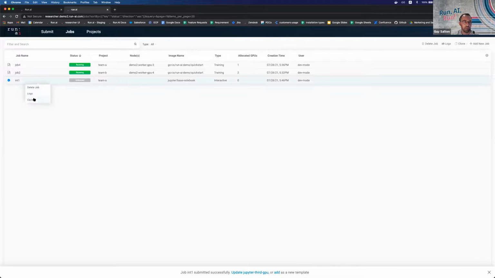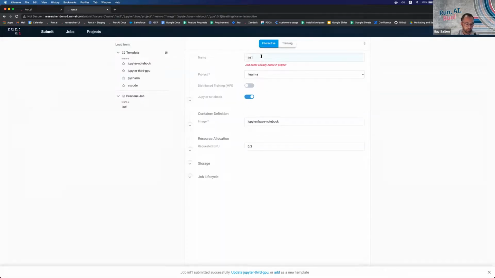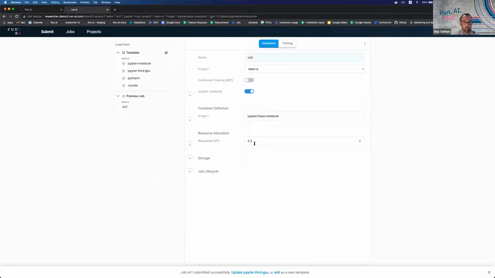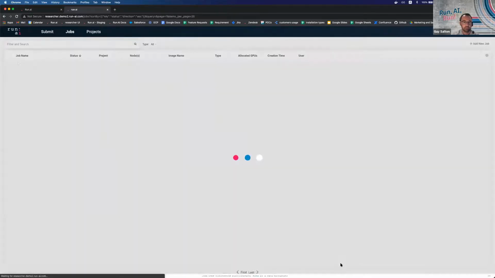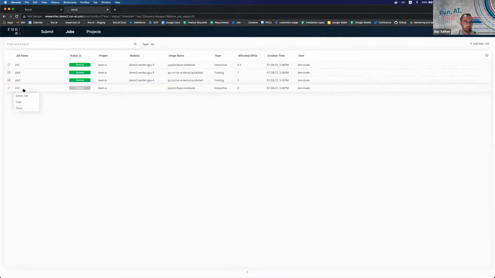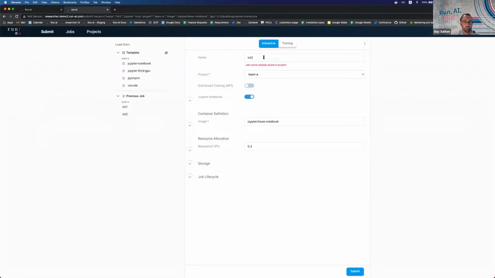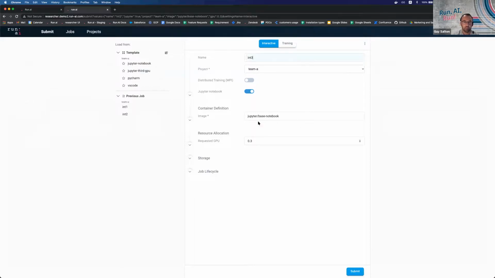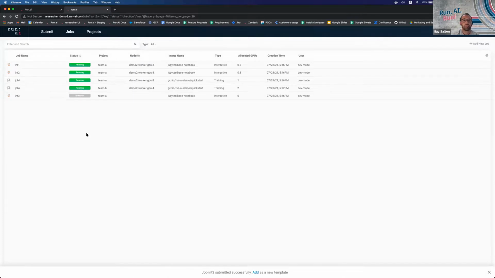Let's go and run another one. We'll run int2 as well on a third of a GPU using the same image. I'll submit this one. And let's run a third job, int3, again with the same configuration. And I'll see that all of these 3 additional jobs are able to start. We also see the type is interactive, as opposed to train. And each of them has only a third of a GPU allocated to it.